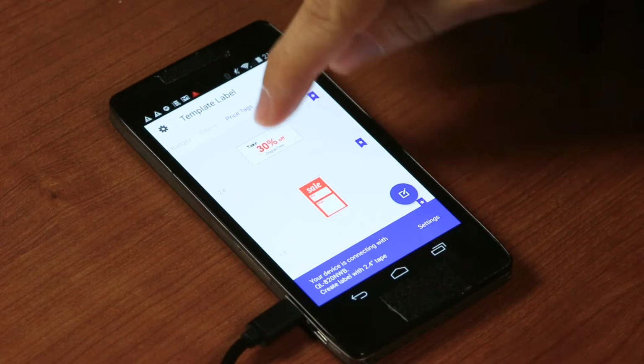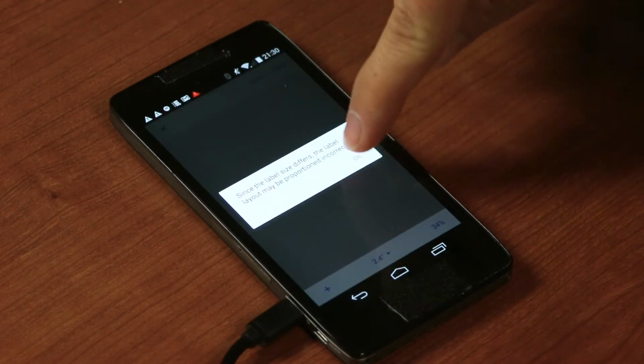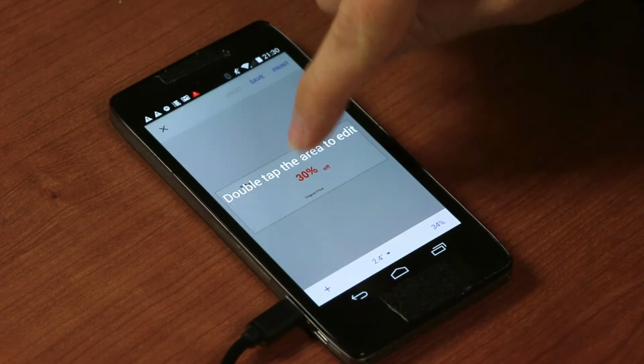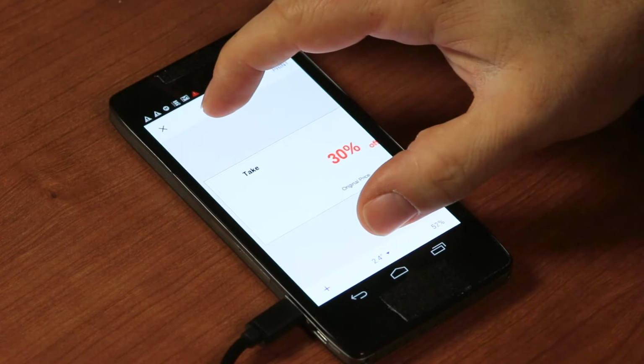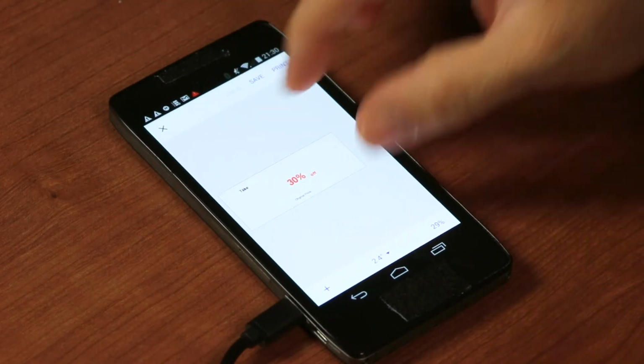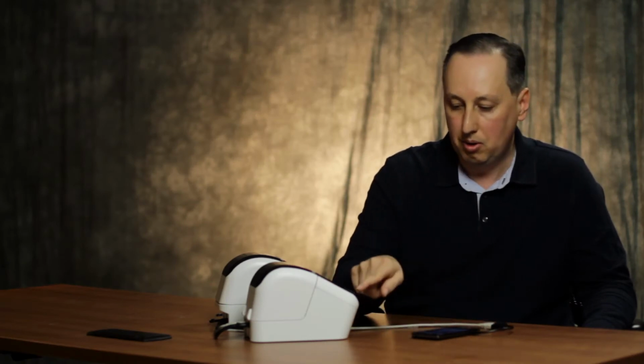So in this case, we're just going to pick one here, a template. It will come up here, and then I have the ability to edit it if I want to. I can scroll in. And then if we were to print this, right now I'm connected to the QL-800 using the USB to go cable or an OTG cable. These are sold separately and readily available online or at other retailers.